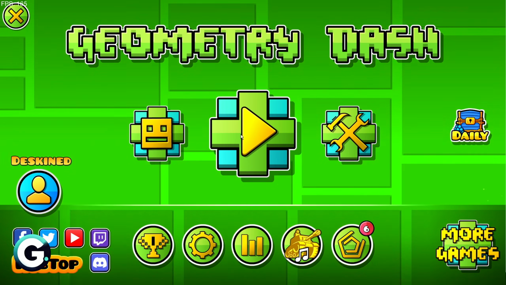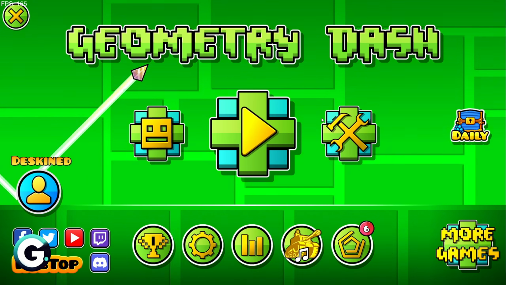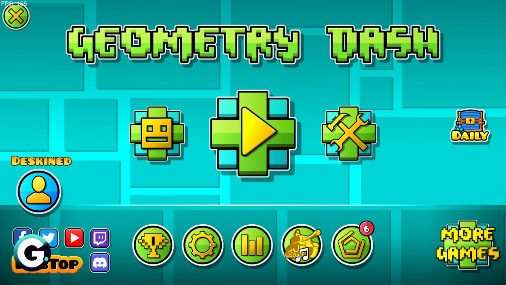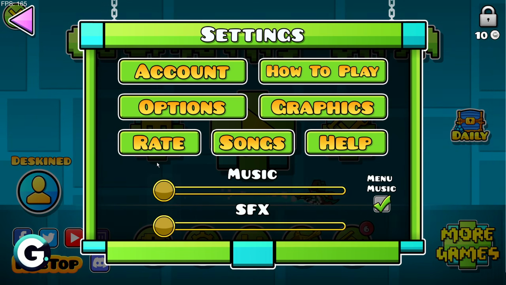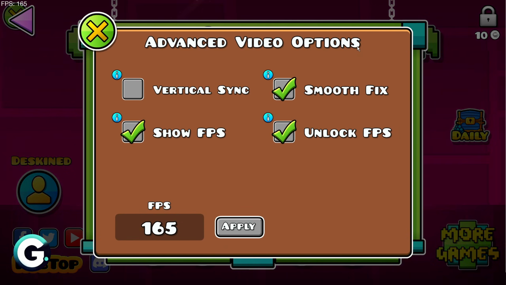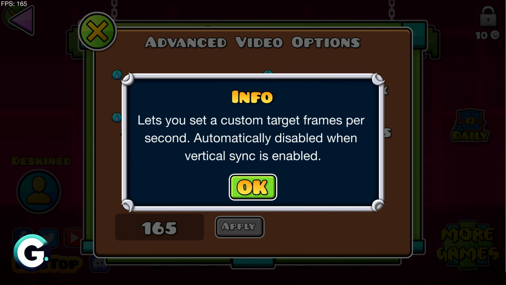Now, the first thing that you want to do is to open up the application, head over to the main menu, and in here you want to click on the gear button, which is going to be this one. Once inside, of course, you want to click on graphics. In here, we can set our graphics the way we want to, including the texture quality. But in here, you want to look for the advanced option. And then we have the unlock FPS option right here.